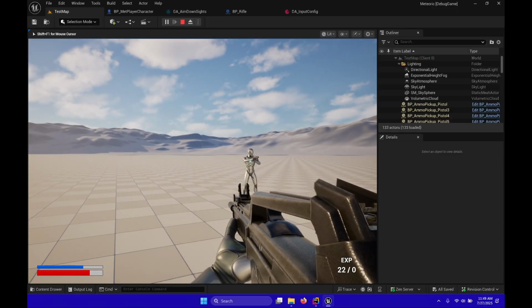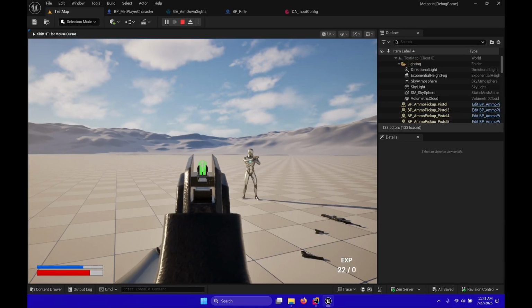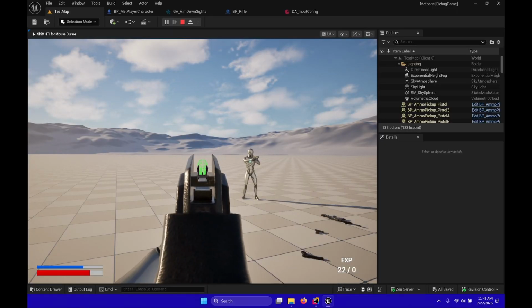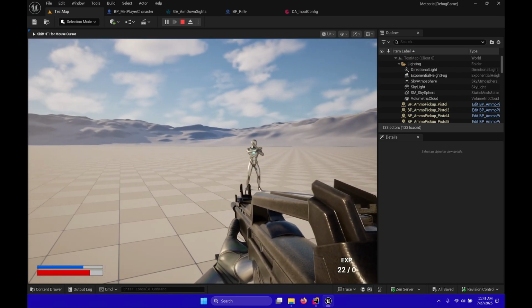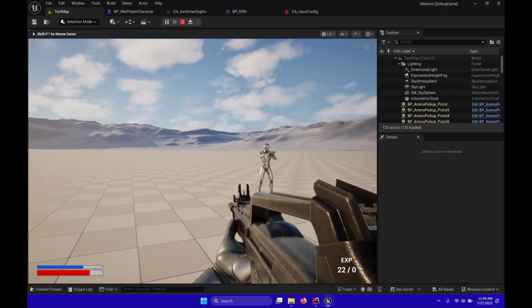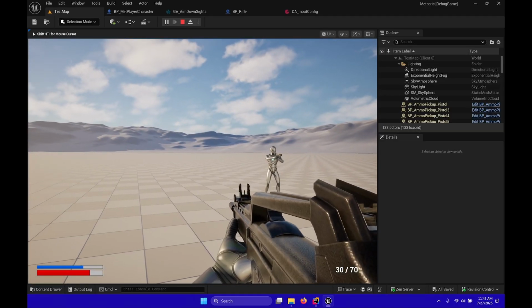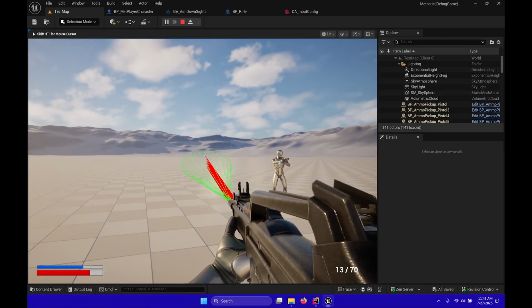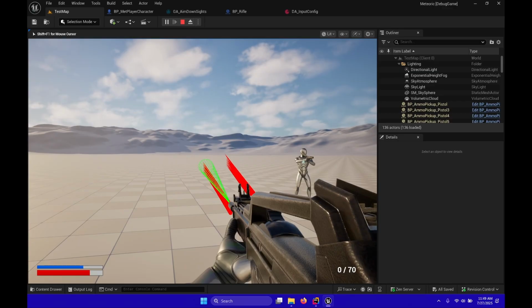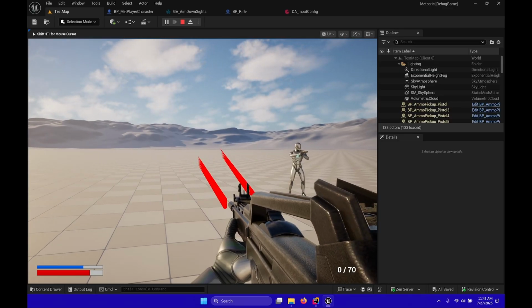So now, when I go into aim down sights, you'll see we have a cone, and when I aim down sights, the cone starts to shrink. So when you're aiming, the weapon will be more accurate than if you just hip fire. And if I go ahead and switch over to the standard ammo type, and fire and hip fire, you'll see the cone kind of increases as we continue to fire. So it becomes less accurate as you continue to fire, to encourage short controlled bursts.